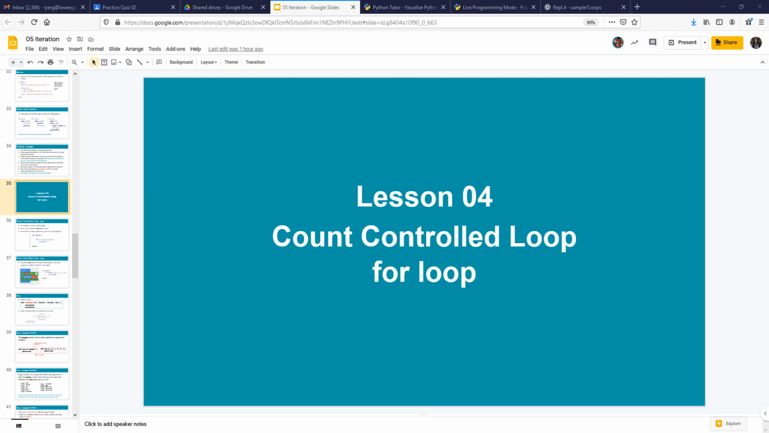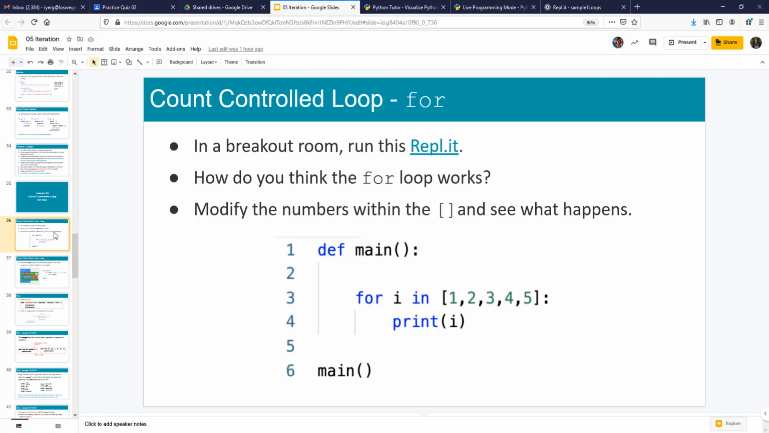Hello, in this video we're going to talk about count controlled loop, the for loop. So we start with the for syntax. We're going to see how this works. Okay, so look at this code. I'm going to show you how it works in the Python tutor to visualize the code.